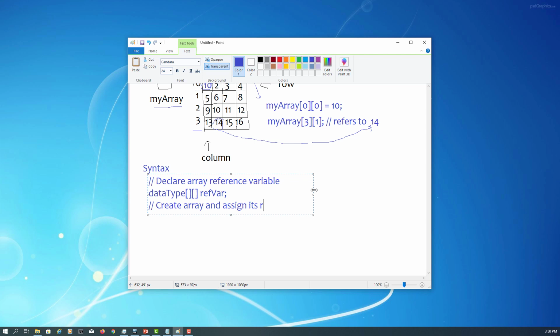The second one, we need to construct an array data structure. In this case, a two-dimensional array data structure. So we are going to use a keyword called new. So reference variable, new, data type, size, array size for row, and then array size for column. Then assigned to a reference variable using equal sign.